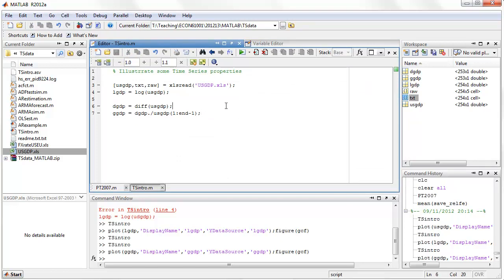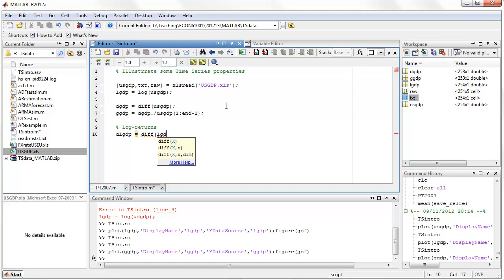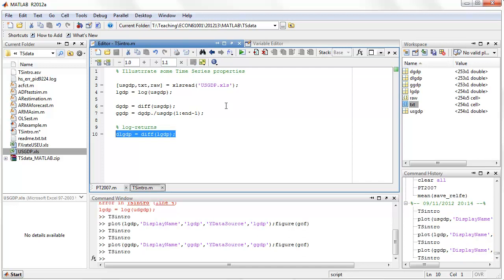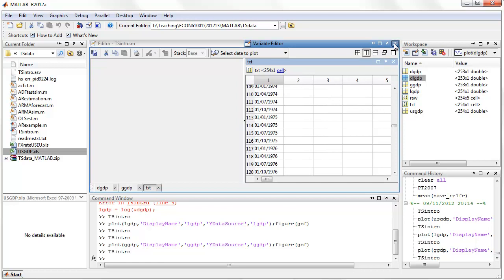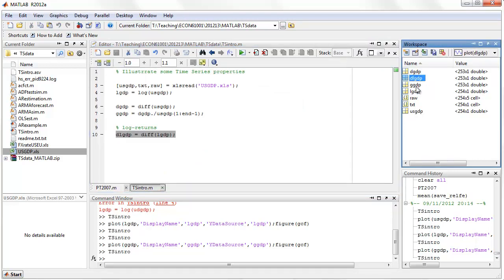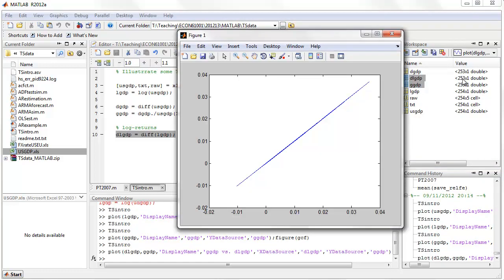Now I said I'll come back to the log rate, and sometimes you will be asked to calculate the log returns. What that means is that we want the difference in the log GDP. We have already calculated LGDP, and we want the difference of LGDP. Let me just calculate that one. Once we calculated it, I want to show you something. So DLGDP, we have that here. This is now our differences in log GDP. So look at the following. I'll highlight the log GDP and the growth rate in GDP, which we calculated, and I'll plot them both.